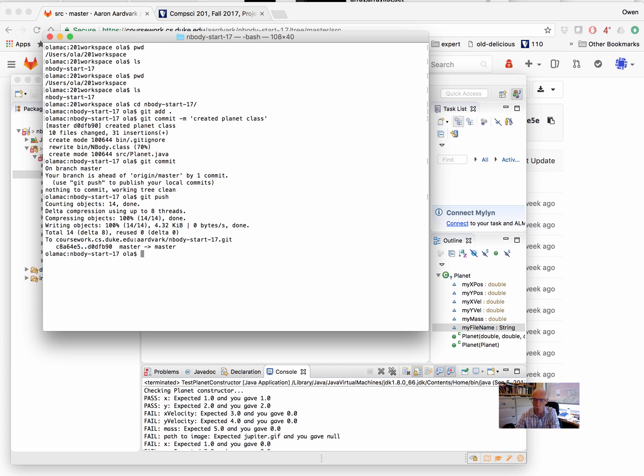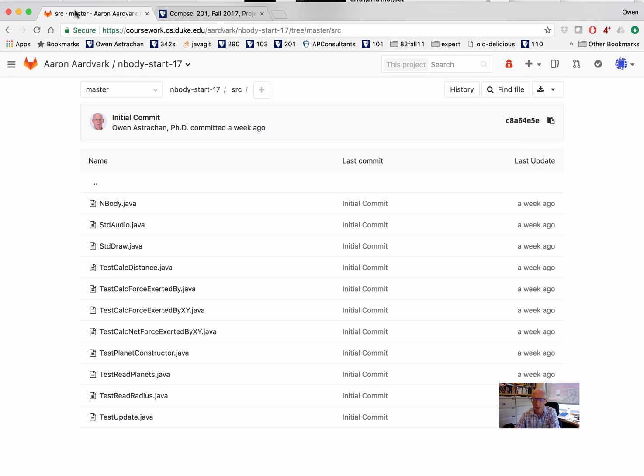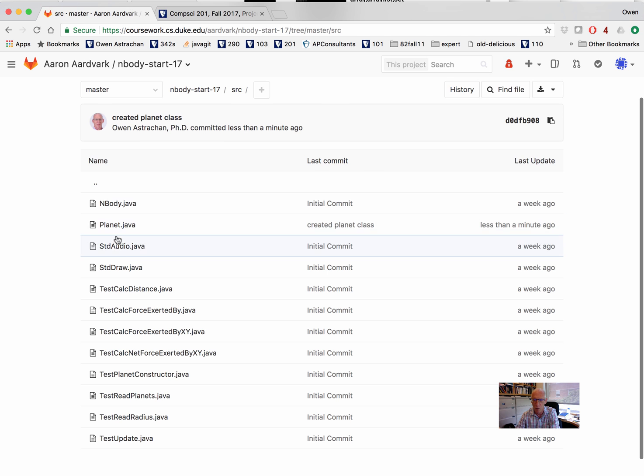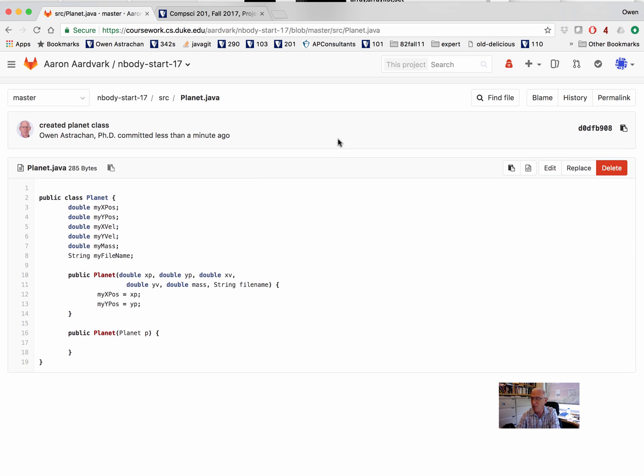Just reminding you of what I did here. The last commands were git add dot, git commit dash m. This was a mistake, and git push. So the three commands are git add dot, git commit dash m, and then git push. Now if I look up at my space on Aaron Aardvark and I hit reload, miracle of miracles, there's my planet class all ready to go. I've synced up by pushing to my Git repository my code that I created on my local machine.